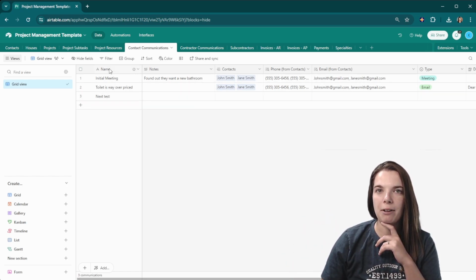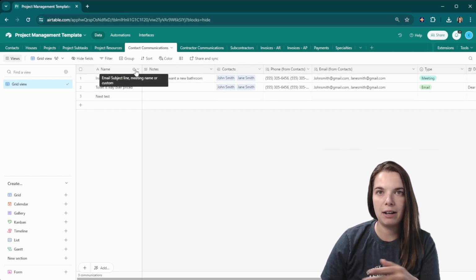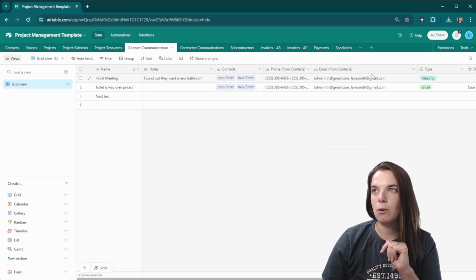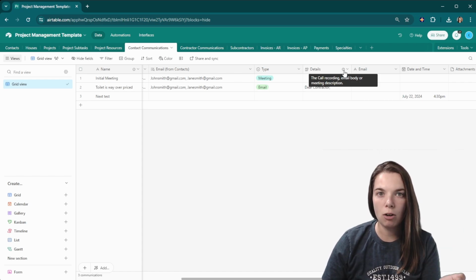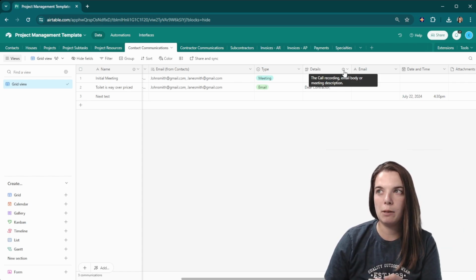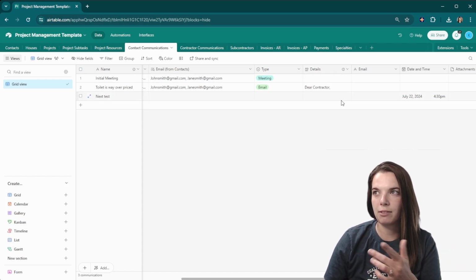So basically what we have here is this name field, which is just a short descriptor, whether it's an email subject line, a meeting name, or something custom there. And then we have the actual fields in here that are the exact details. So maybe it's a call recording and you want the transcript. Maybe you want the email body, meeting description, things of that nature.